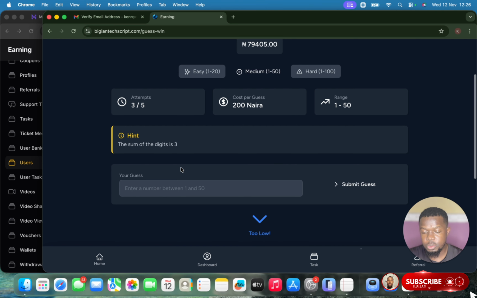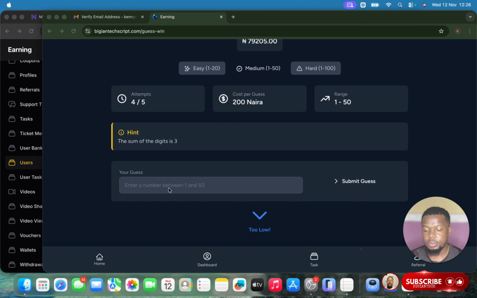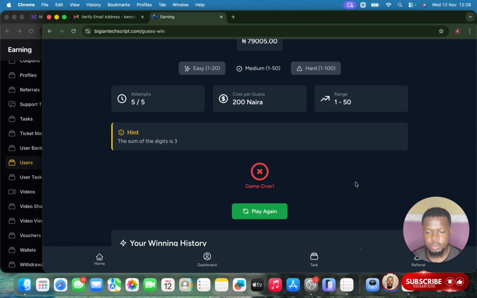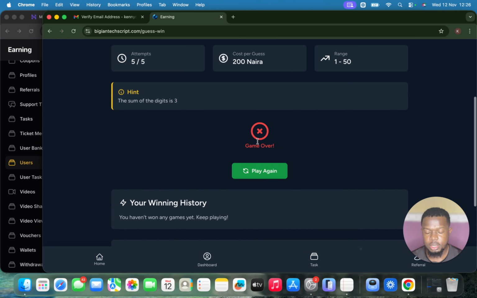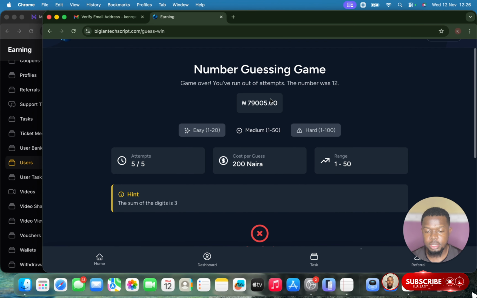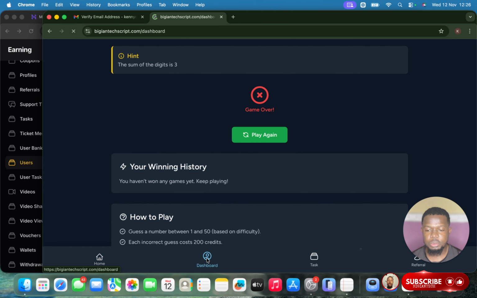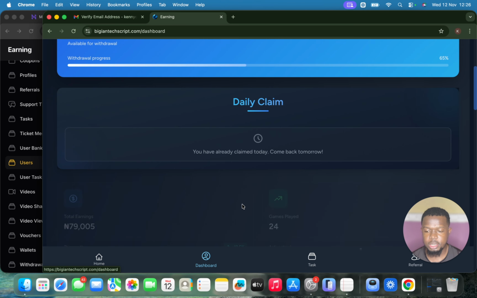And the sum of 3 digits. Okay. So as you can see, this guessing game is kind of hard. Click on submit guess. Game over. As you can see, your funds are also being reduced. So it just gives the user time to be able to play more games, as you can see.